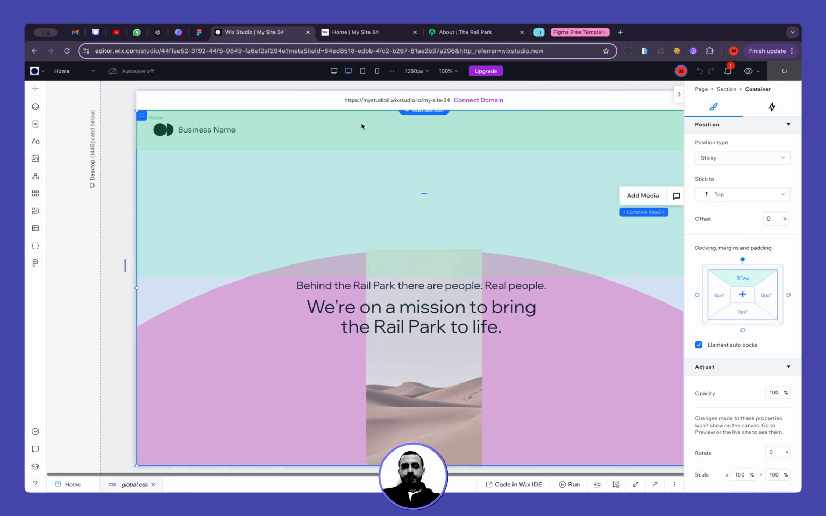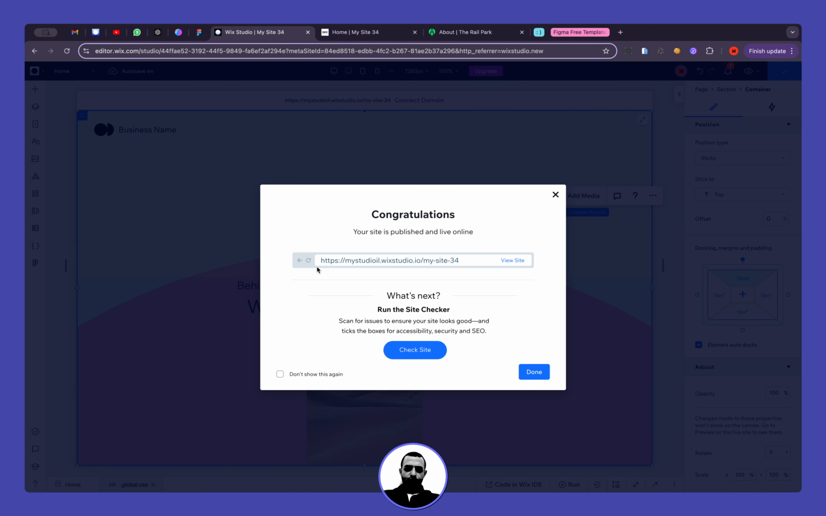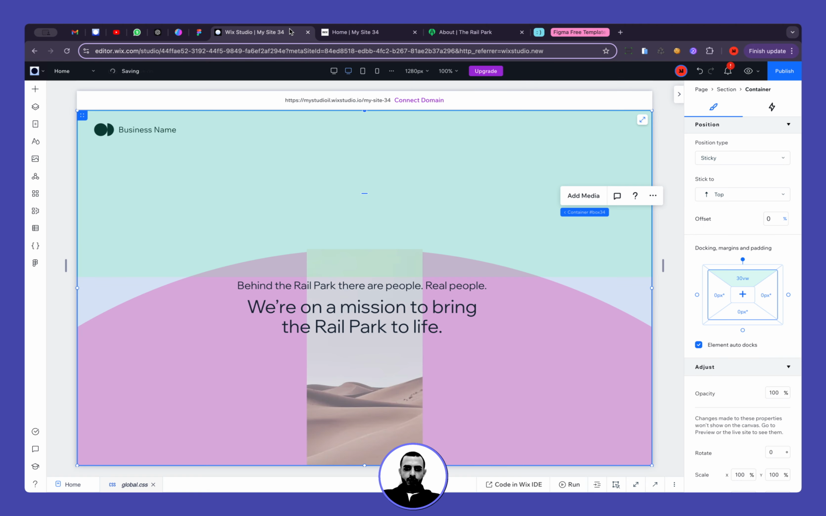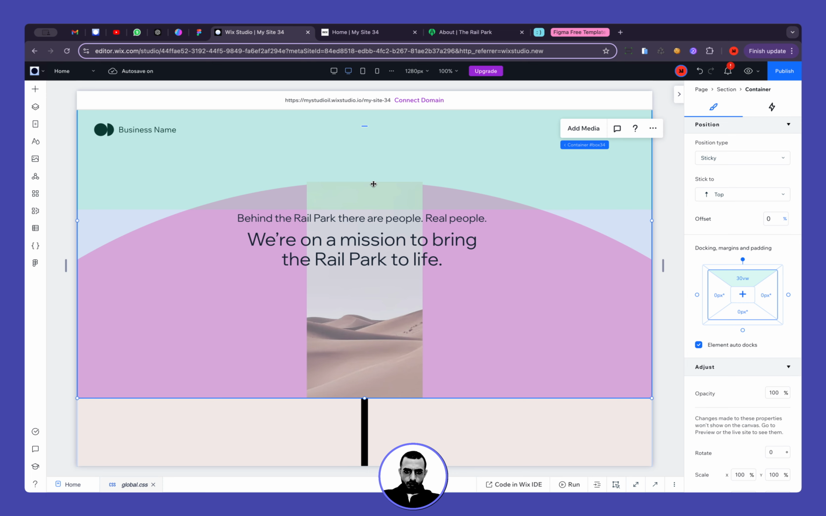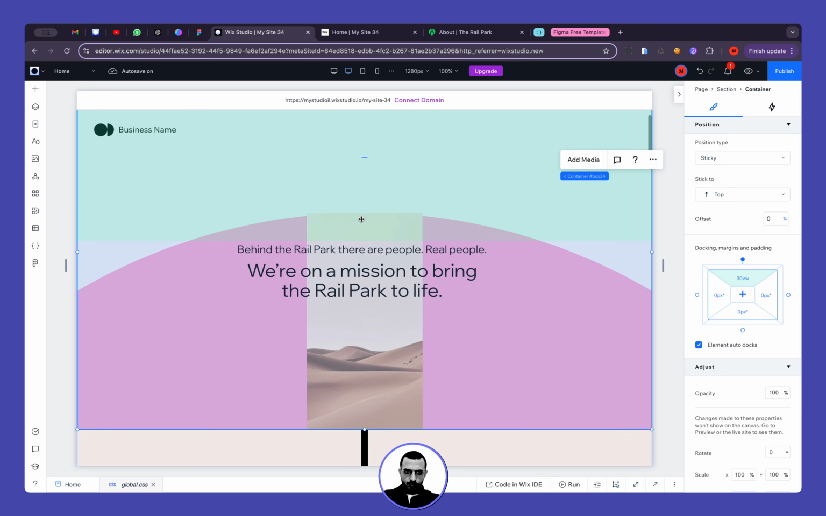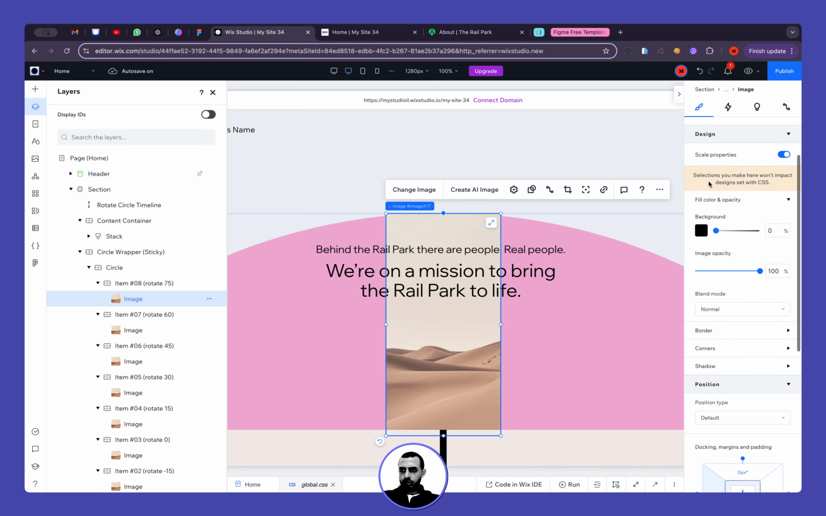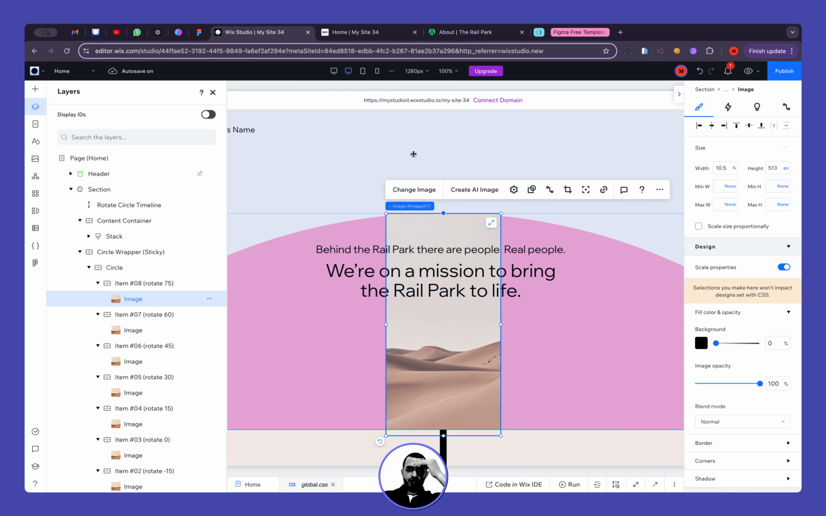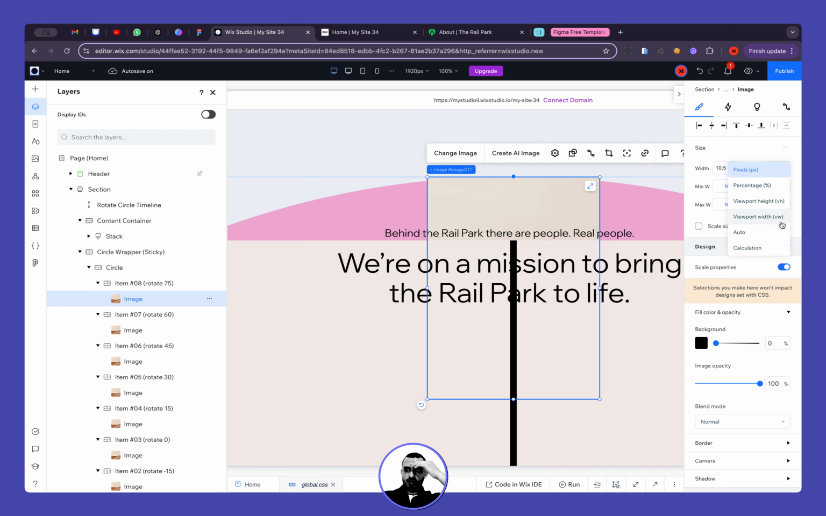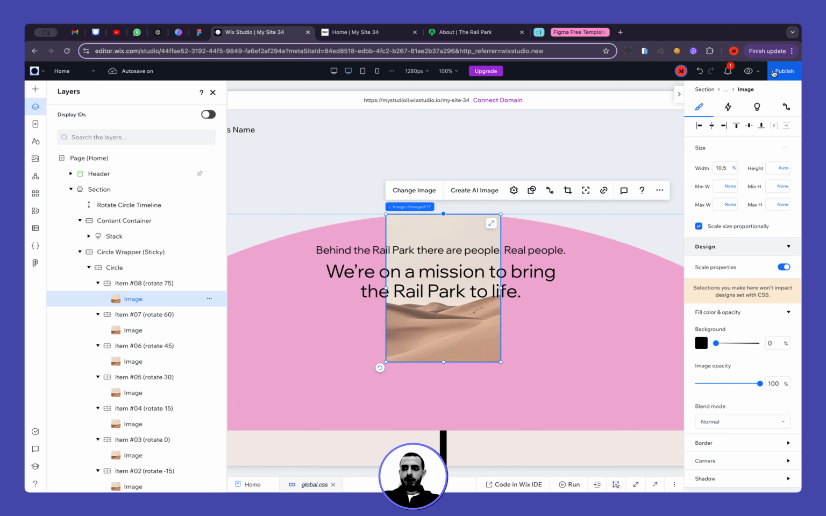Now let's publish it and see how it looks on the live site. You can see from here that this sits pretty well. Oh wait, what happened? One of the images is not sitting correctly. So let's check the images. Oh, this one got a height because I forgot to remove it. Auto. Yeah, now it looks okay.